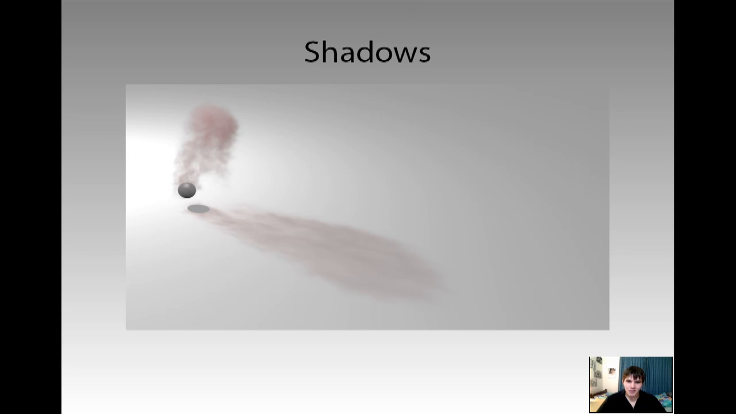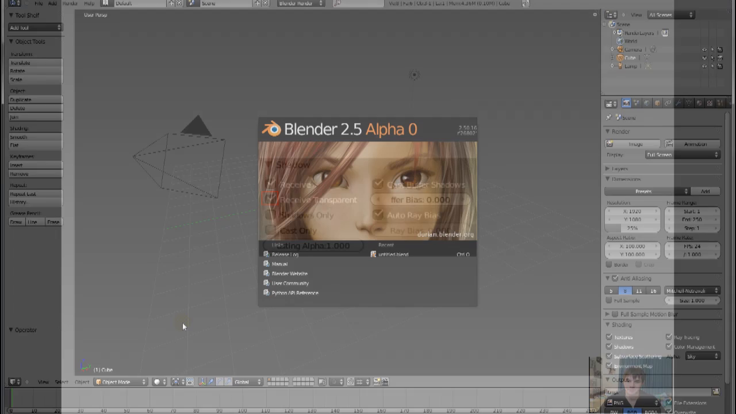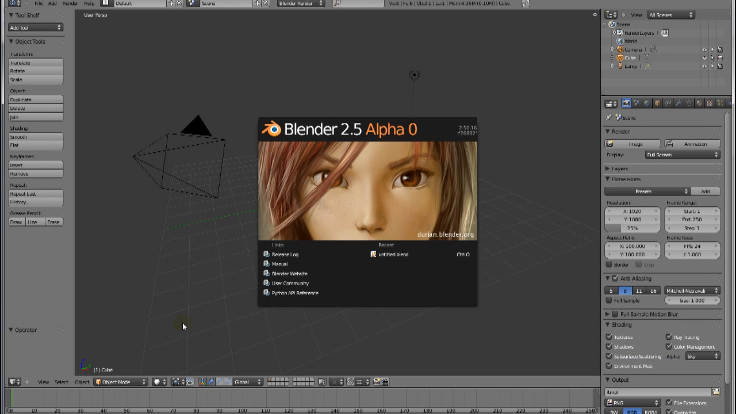Now, shadows. Yes, smoke can render a shadow. It can cast a shadow, but it won't do it by default. Basically, for the object that you want the shadow to be cast onto, you need to go to the material settings of that object, such as the ground plane, and check the receive transparent option, and then smoke will cast a shadow onto it.